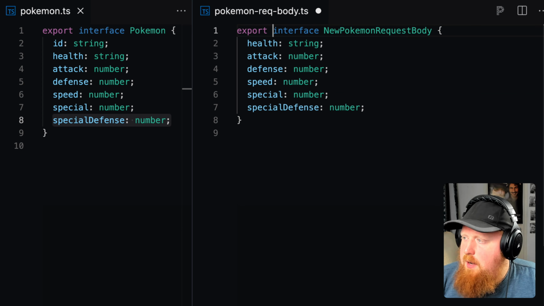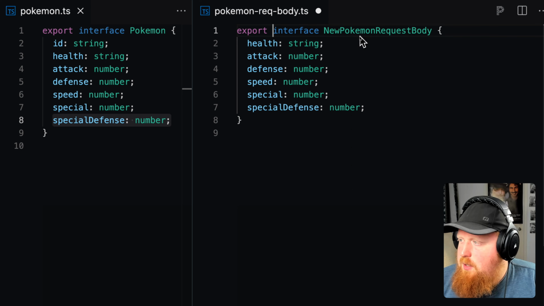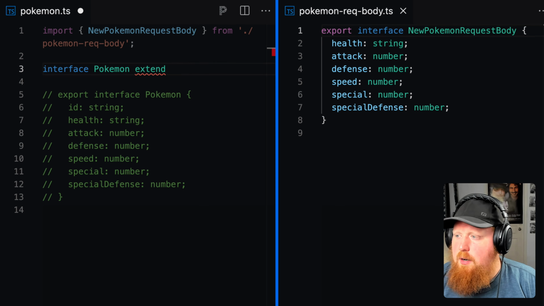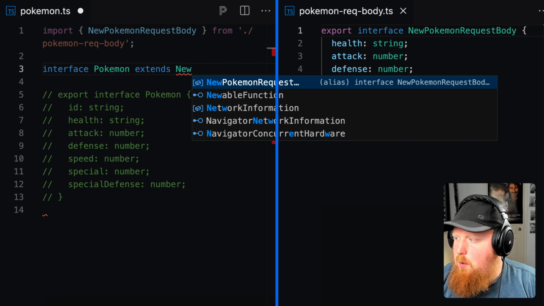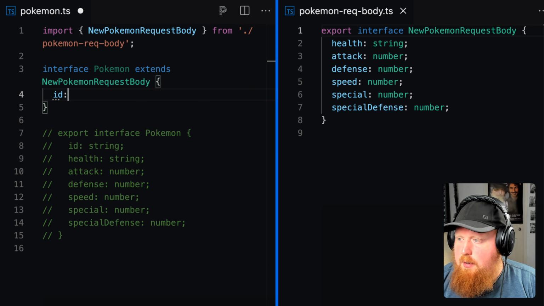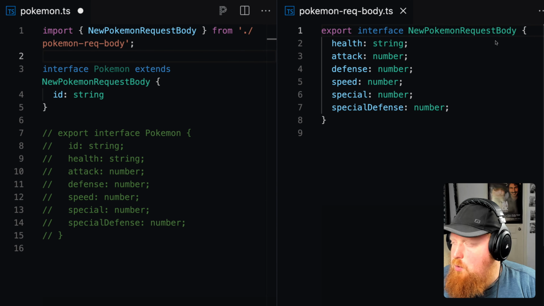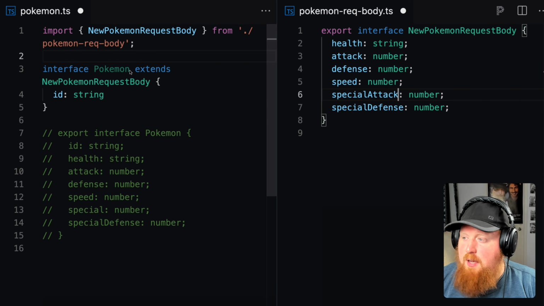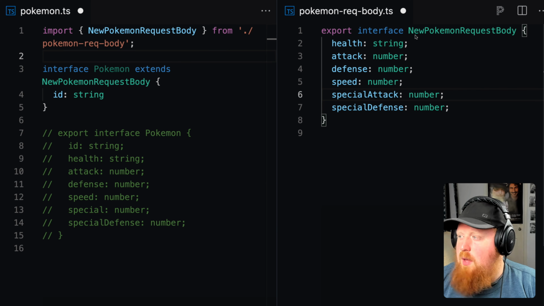One thought that may come to mind is exporting our request body interface here. In this case, we could import that request body from our other file. And we'll say interface Pokemon extends new Pokemon request. And here we can add an ID field. Now we've tied our Pokemon interface to our request body interface, which actually works, but I don't love it. At least in my mind, it seems like the Pokemon interface should be the base interface that we extend. But how do we do that if we're trying to remove fields from the interface?